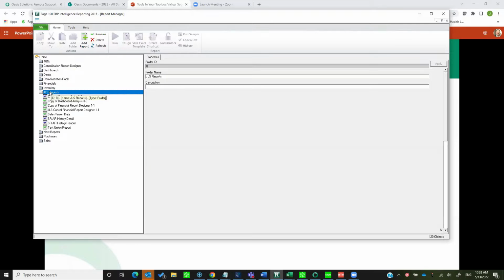I have a folder here for myself, Jeff's reports, and that's where I'm going to focus a little bit today. What I want to do is show you all a couple of the types of things that you can do in Sage Intelligence. And then I'm going to create real quickly a little report just so you can see how quick it is to generate something in Sage Intelligence.